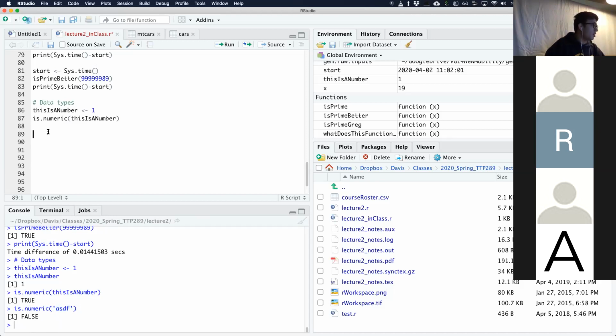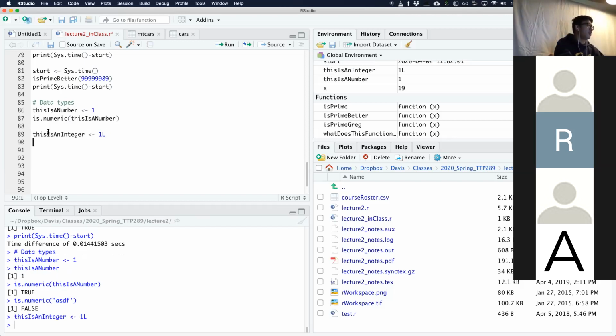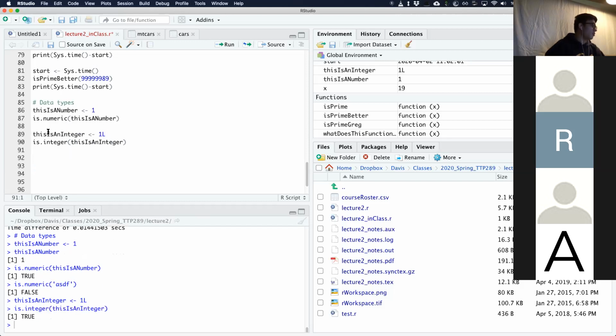Before we get there, I'm going to show a different type of number. This one is fairly unusual. I can't actually ever recall using this practically, but it's there, so might as well learn about it. This is an integer. Hopefully everyone knows what an integer is, just a round number, no decimal points. To specifically specify it as an integer, you have this L here. And I can also check is.integer, this is an integer, and we should see, boom, okay, makes sense.